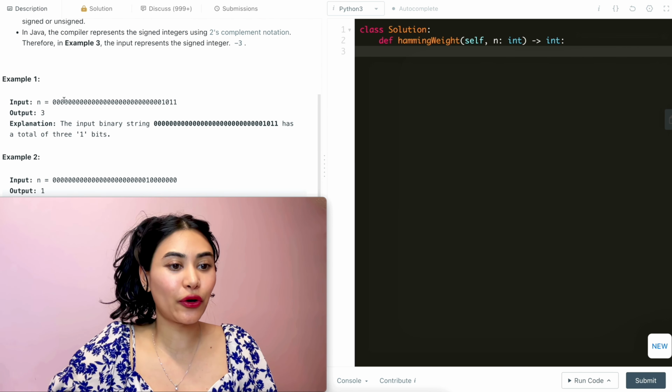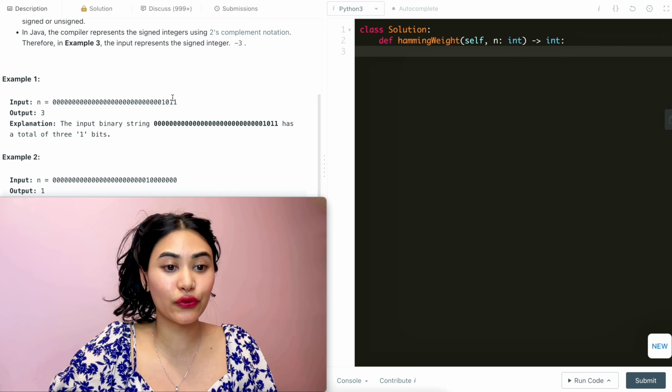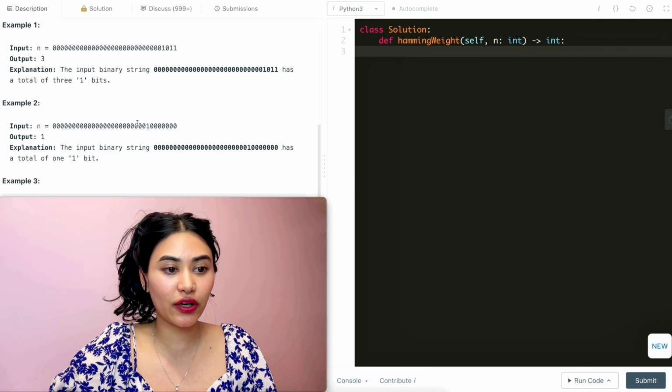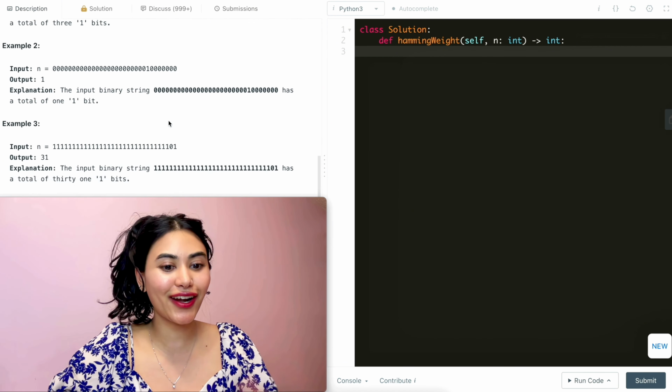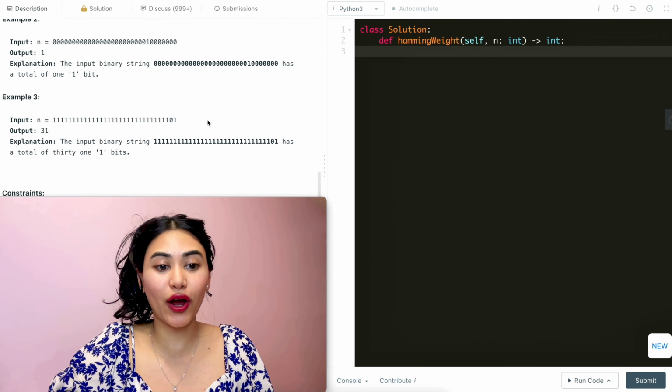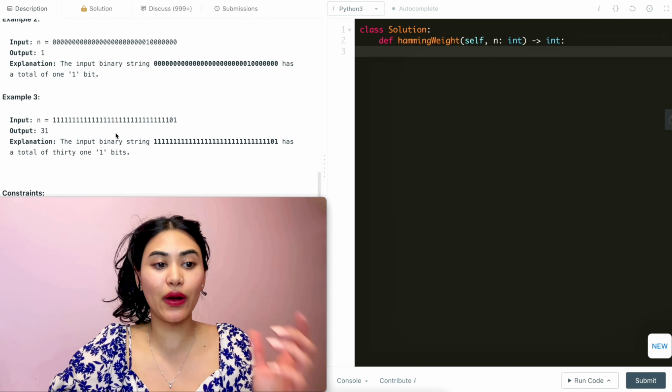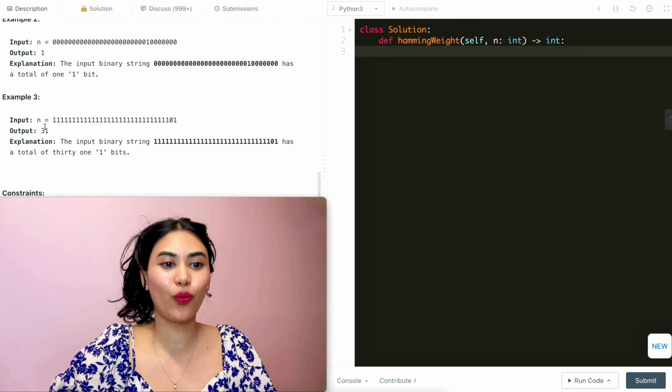We have example 1 over here. We have 3 ones, so that is what we output. And example 2, just the 1, 1. So our output is gonna be 1. And example 3, everything is a 1 except for 1 digit. And we know we're given a 32-bit integer, so we're gonna output 31.